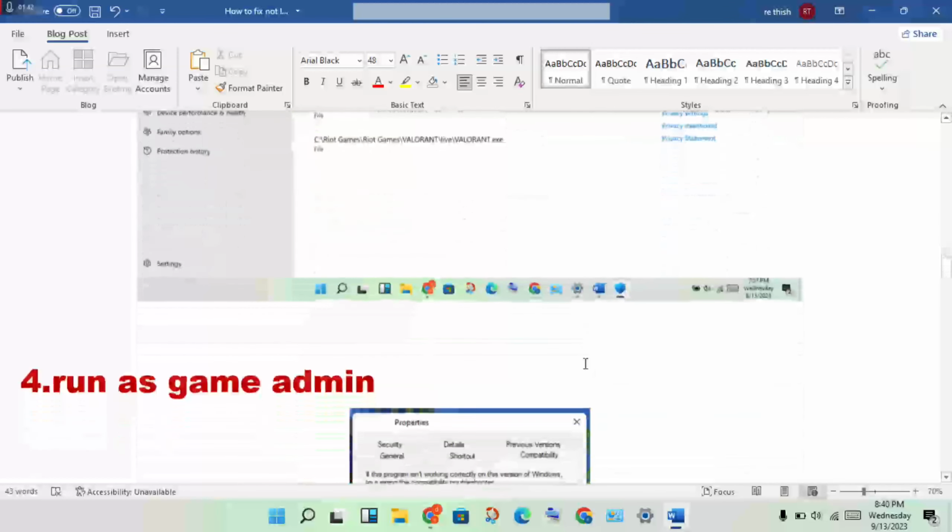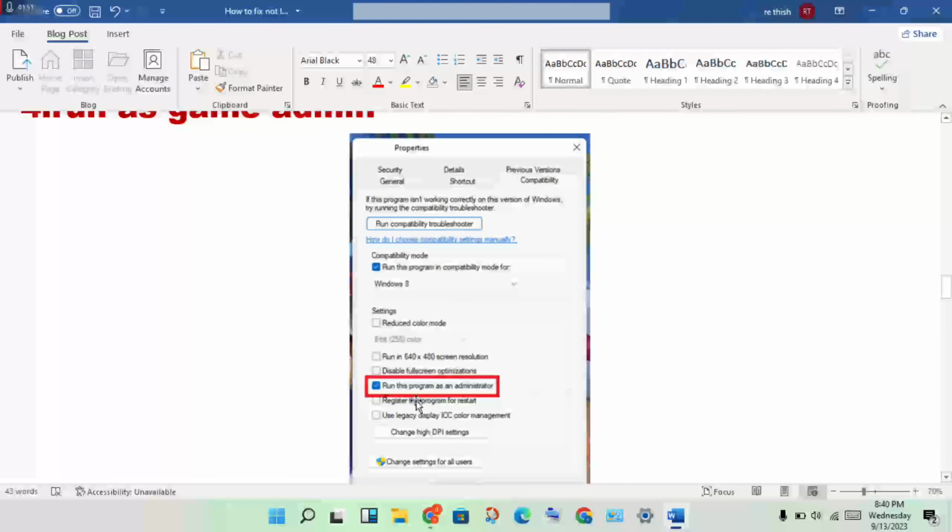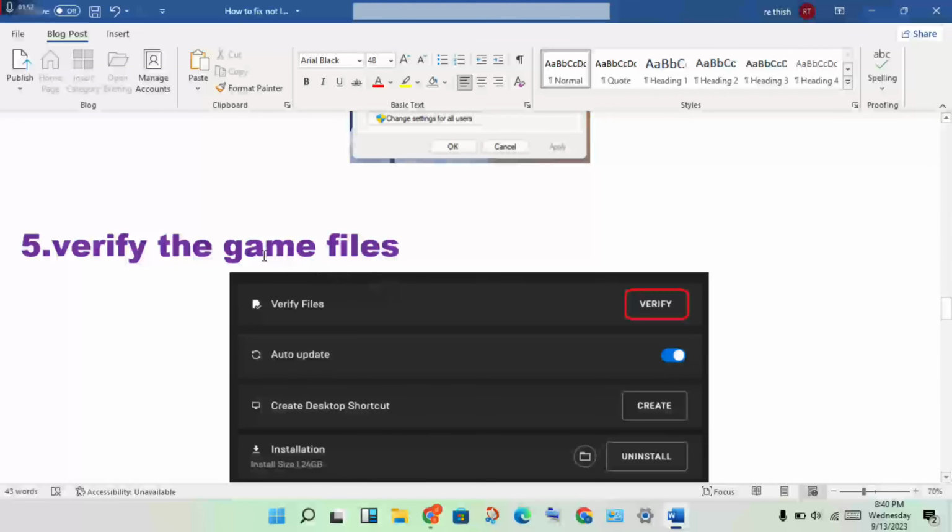Okay, the next step is to run as admin the Epic Games launcher and Fortnite. Okay, then the next step is to verify the game files.